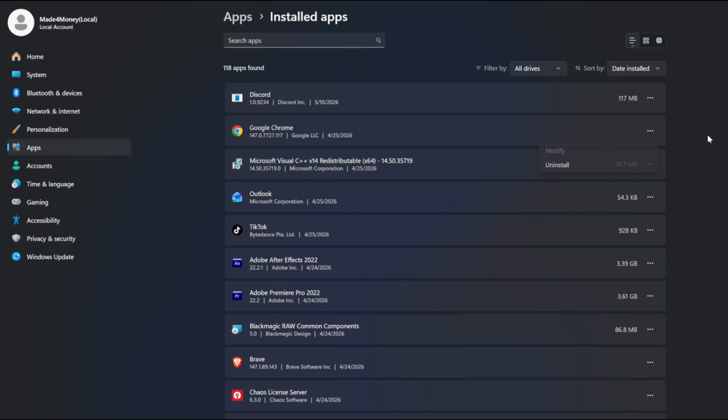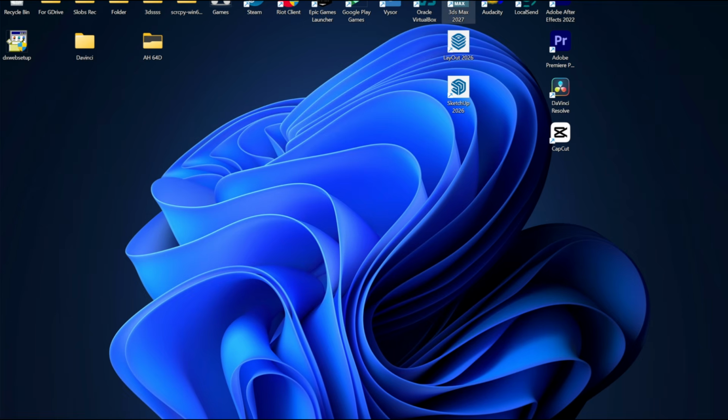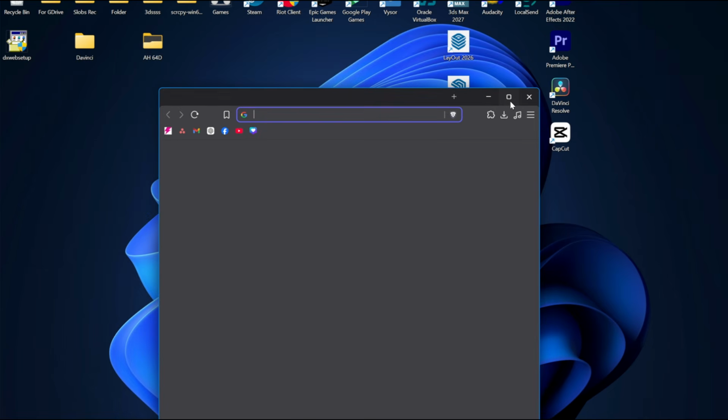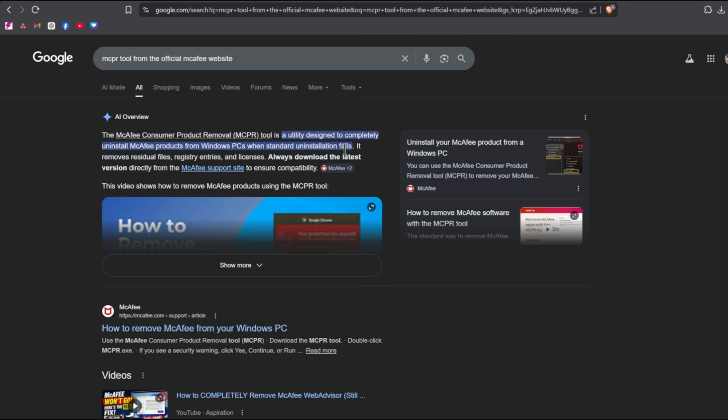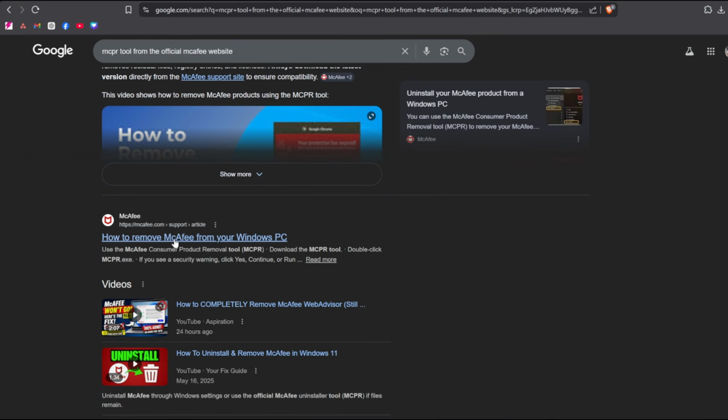Okay, so once that's done, if you want to remove residual files or hidden files and registry entries left behind by the standard uninstallation, all you got to do is open up your search bar or browser, and type down MCPR tool from the official McAfee website. Hit enter. Now scroll down and find how to remove McAfee from your Windows PC. Just click on it. Wait for it to load.